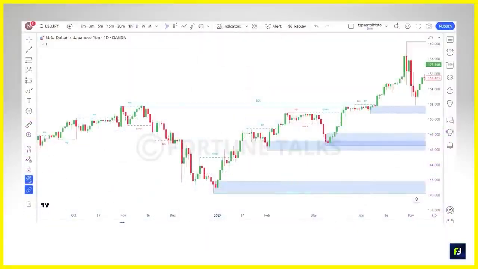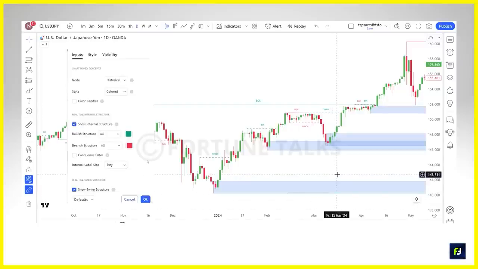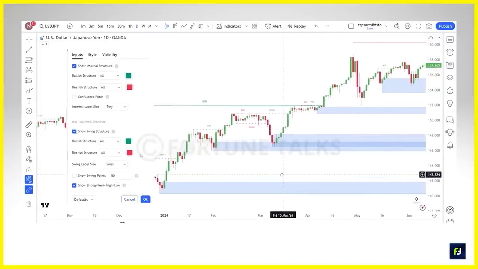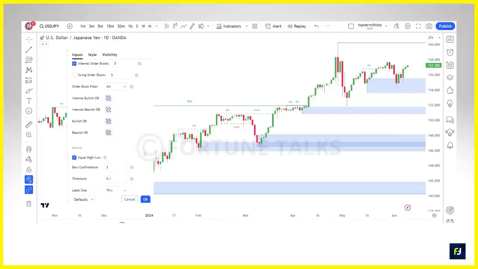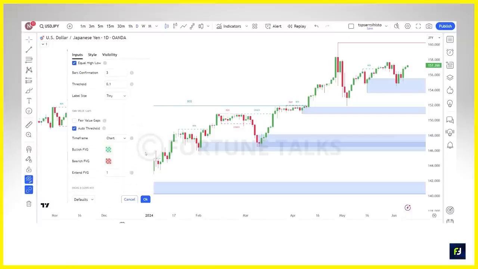But fear not, there is an SMC indicator that is an all-rounder. It takes care of most of the useful SMC concepts, from mapping the external and internal structures to finding order blocks, fair value gaps, equal highs and lows, multiple time frame highs and lows, to figuring out the premium and discount areas.